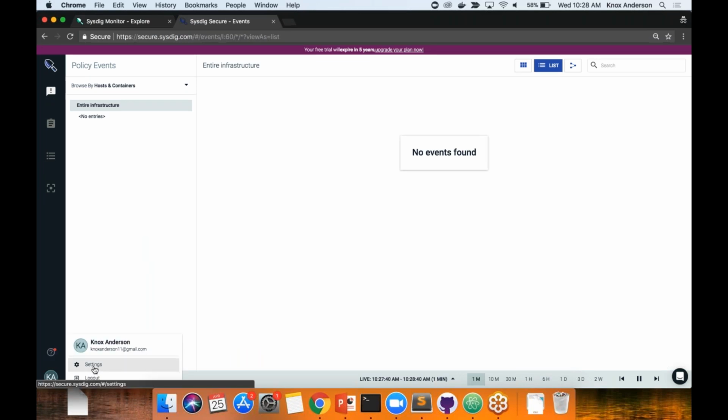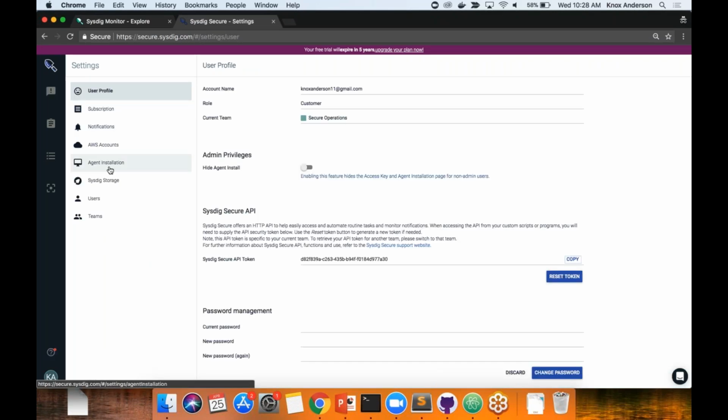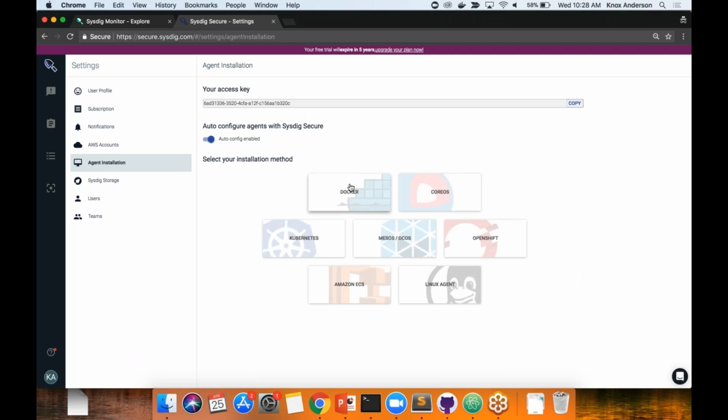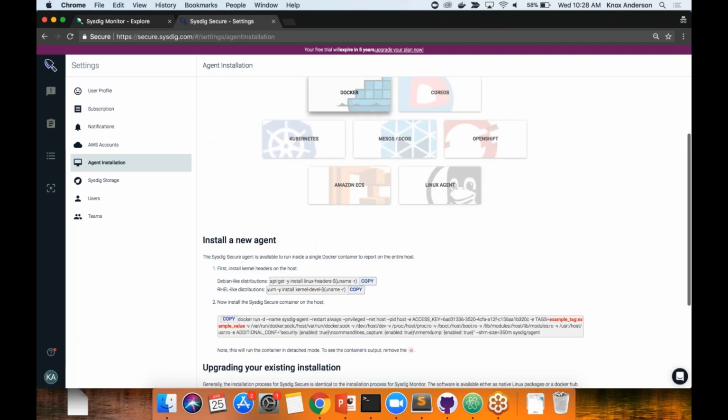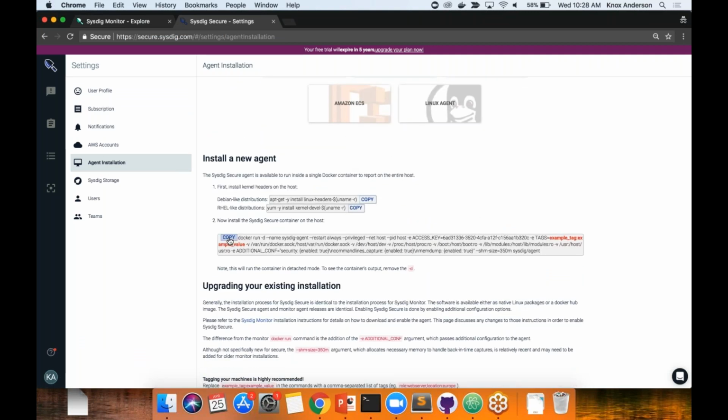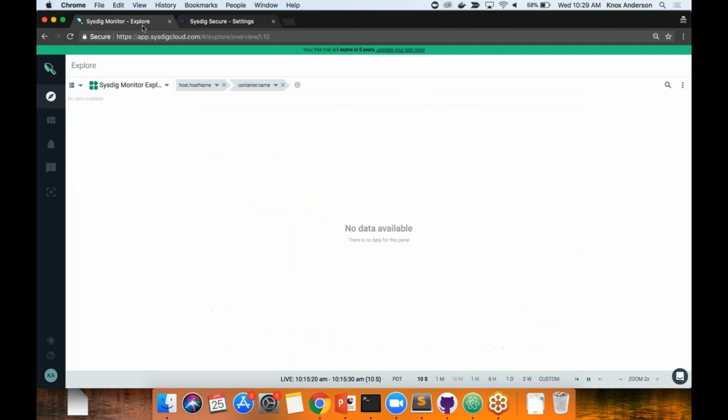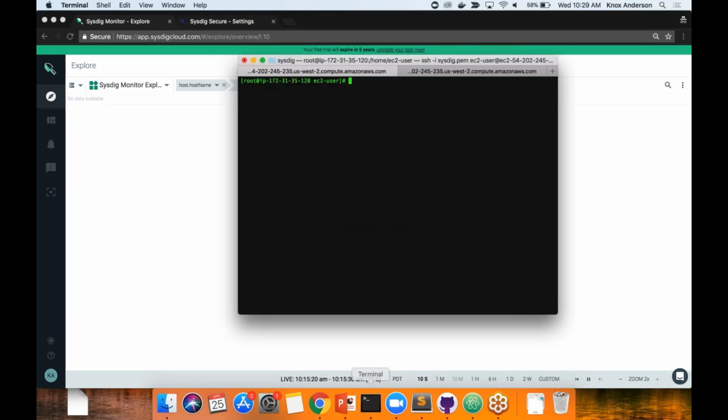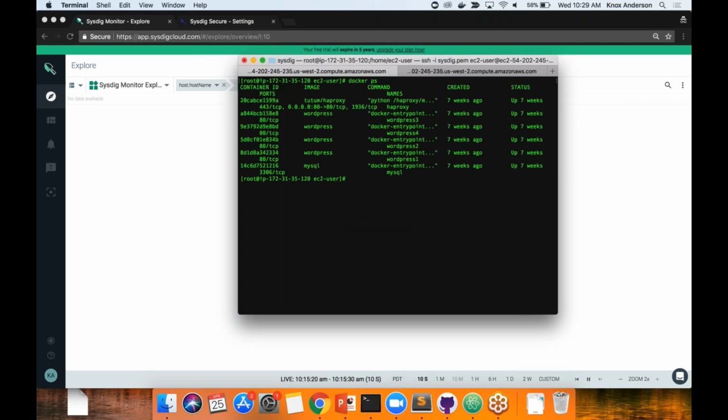And so what I can do is go over to our settings tab here, go over to the agent installation, and we'll just install the agent as a standard container that's running on the node. And then I'm going to switch back over to Sysdig Monitor so we can see the live data coming in. If I run a quick Docker PS here, you can see, like every single demo, we've got a basic WordPress application that's running here. So 4 different WordPress containers, a load balancer, and then a MySQL backend.